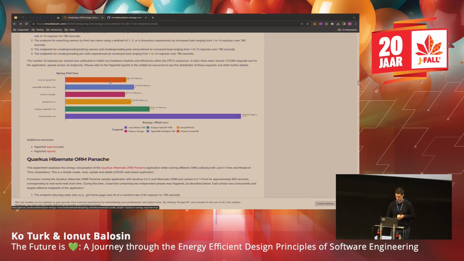So the orange one, you can see in the legend, is Oracle Graal. The light blue, I'm not very good with colors, is OpenJDK. The magenta or pink is native image. The next one is Graal CE, Community Edition. The next one is Oracle J9, and the last one is Azul Prime. So these were the results of our measurements.